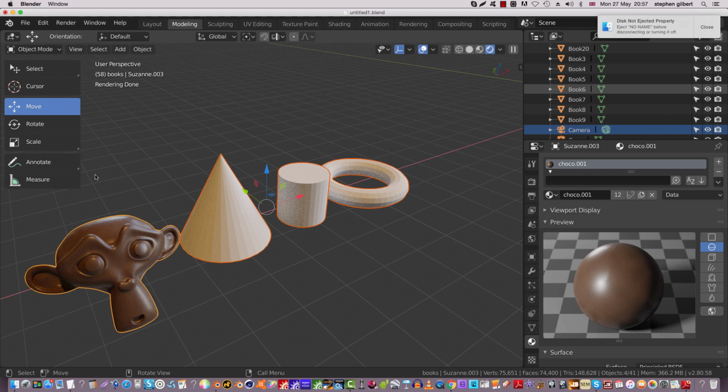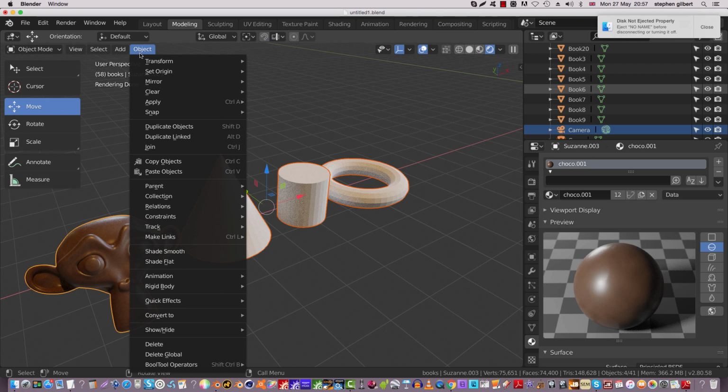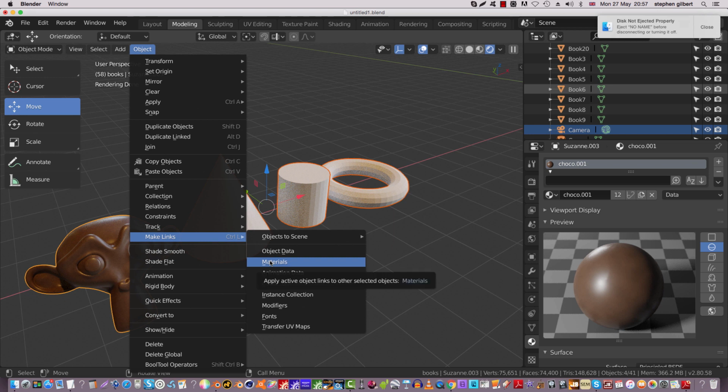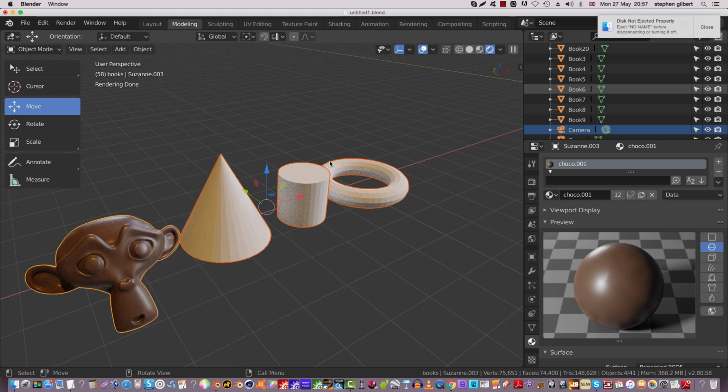Okay, there's two ways to use the tool to assign the material. One way is going into Object, then Make Links, and then Materials here.